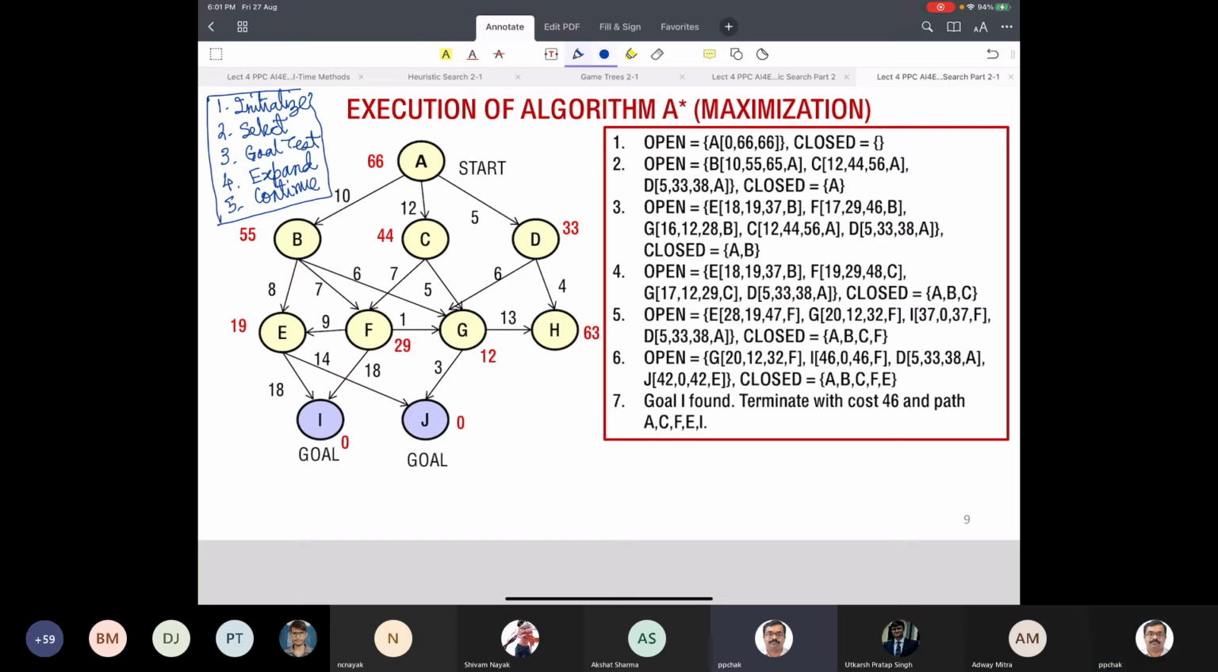Good. So now initially my open consists of, so let us do this. While I have done it there, but if we do this ourselves, it will become much easier to understand. Initially in step 1, open consists of which node? A. In step 2, again, which children are generated? B, C, D.